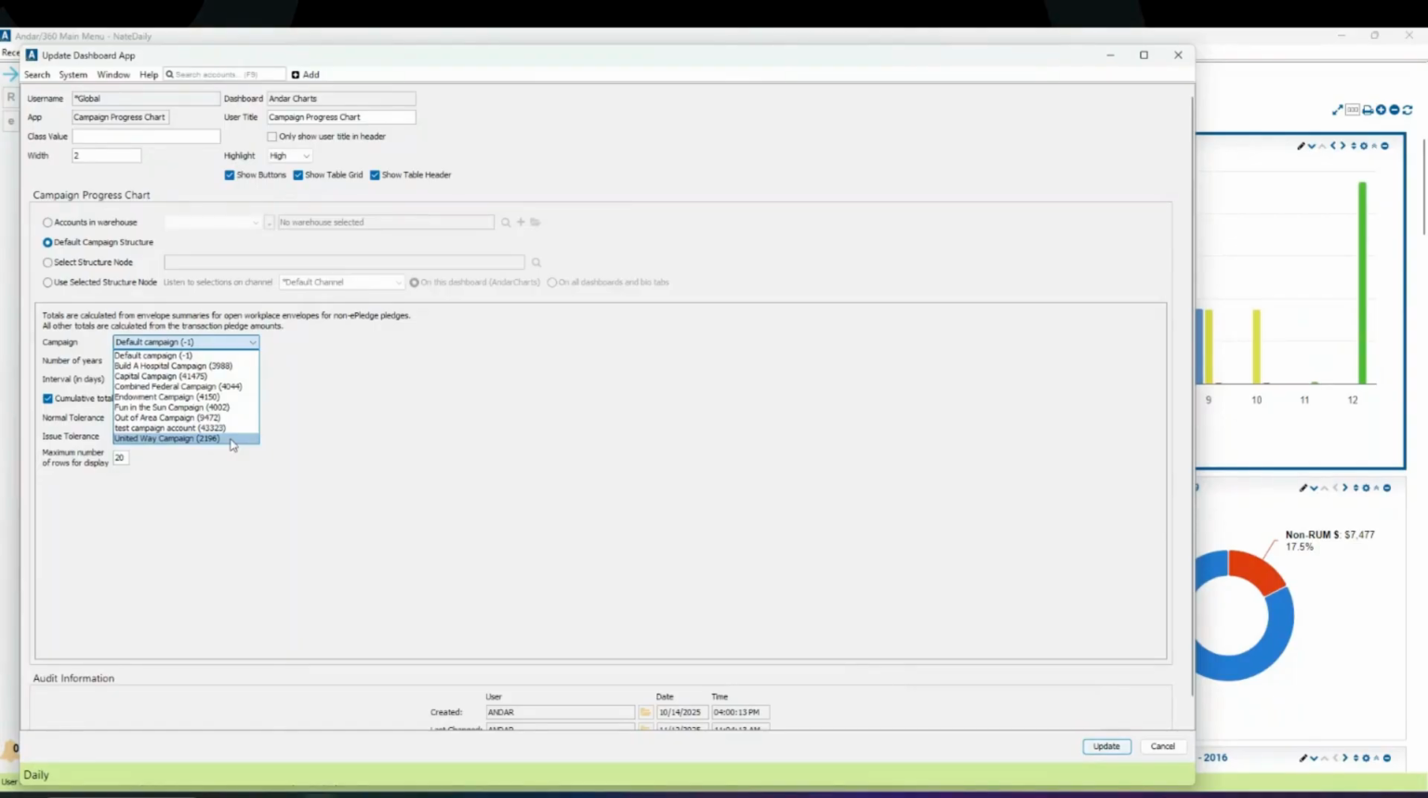A lot of people have local campaign accounts, out of area campaign accounts, capital campaign accounts, endowment campaign accounts. Those are just buckets from the finance side. They're buckets of money. But if you want to use this particular campaign progress chart, you have to put a campaign start and end date on that campaign account to let the system know, hey, this is the start of your campaign year and this is the end of your campaign year. So that is kind of a hidden setting there.